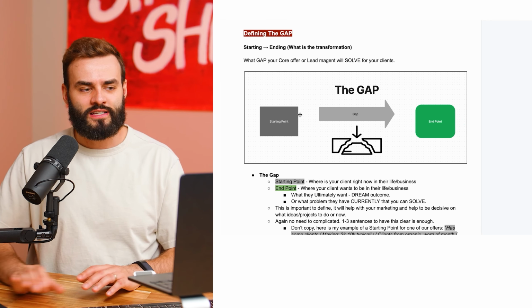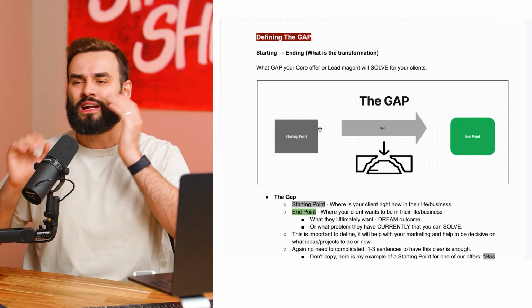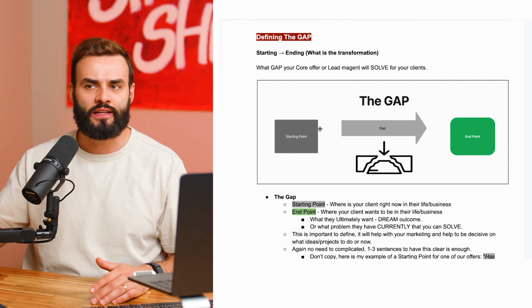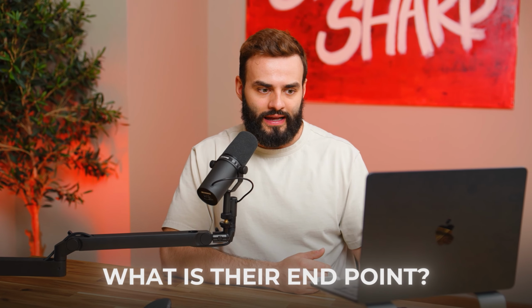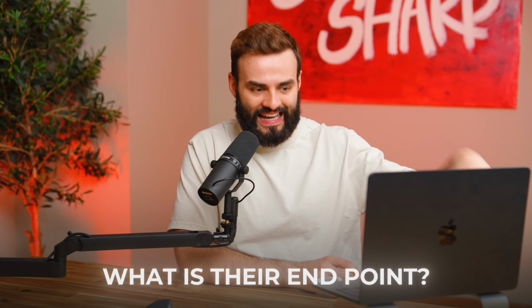So the first thing you need to understand is the gap. And the gap is whatever you have, let's say a lead magnet. And a lead magnet can be what? It can be a free trial, a PDF, a free group, a diagnostic, a quiz, all sorts of things. It could also be a video training on something, right? Anything. But you need to decide what is their end point that my offer or my lead magnet is going to help them get or do.